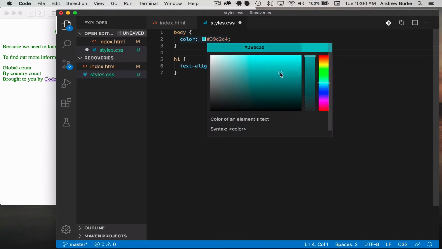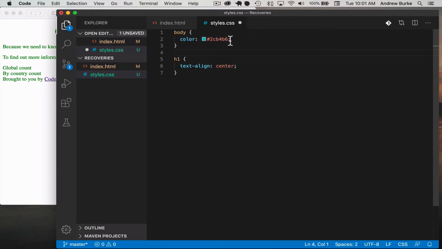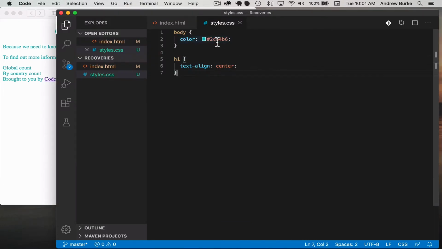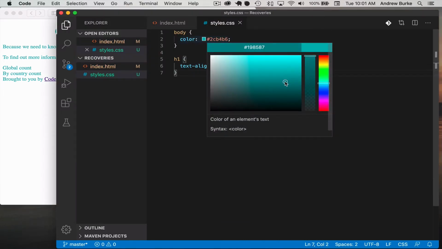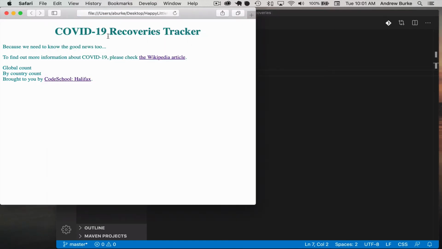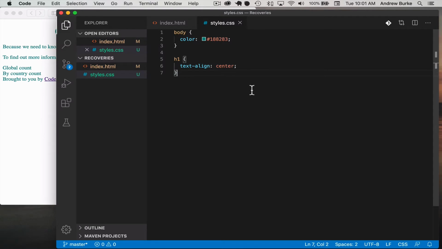Maybe make it a little darker. There we go. Okay, you see that's changed. You don't even have to know what that means, you can just pick the color, and it gives you a little swatch right there in the code. So let's see what that looks like. It's a little light. Let's maybe make that a bit darker. There, that's nice. Okay, that gives us a sort of a good kind of medical looking thing. Okay, so there we go.